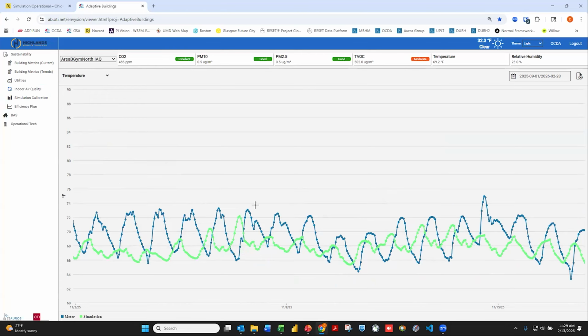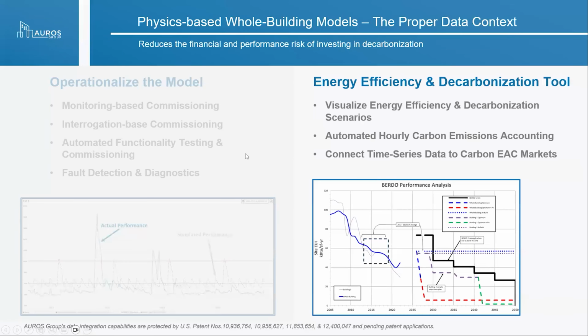So this is giving you an example of how you would look at monitoring-based commissioning, how you can drop in interrogation-based commissioning. And then I did not show you fault detection and diagnostics, but you guys have the video on how to do that. And I'm going to show you guys the next use case. So this use case here is scenario planning.